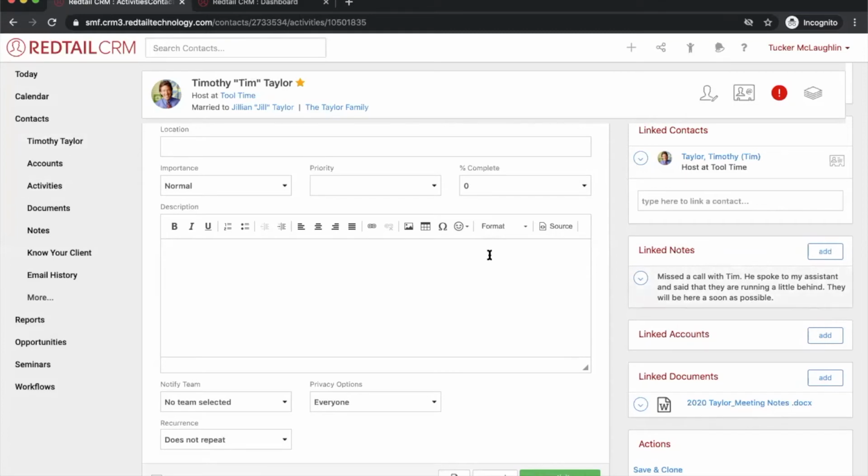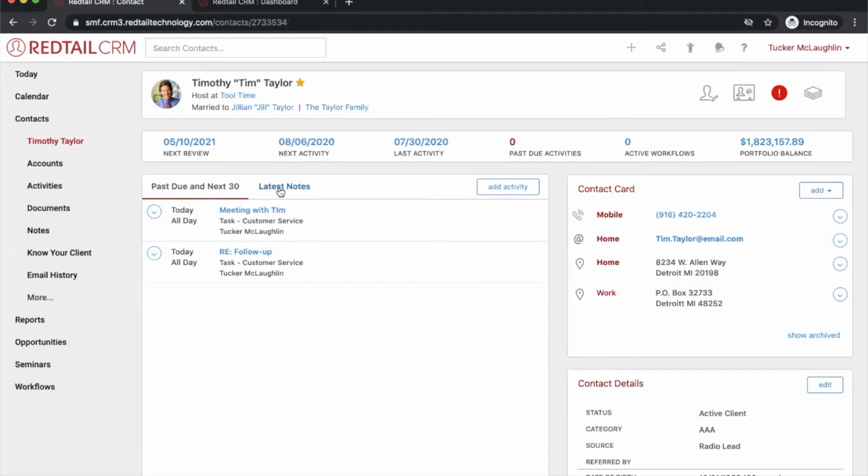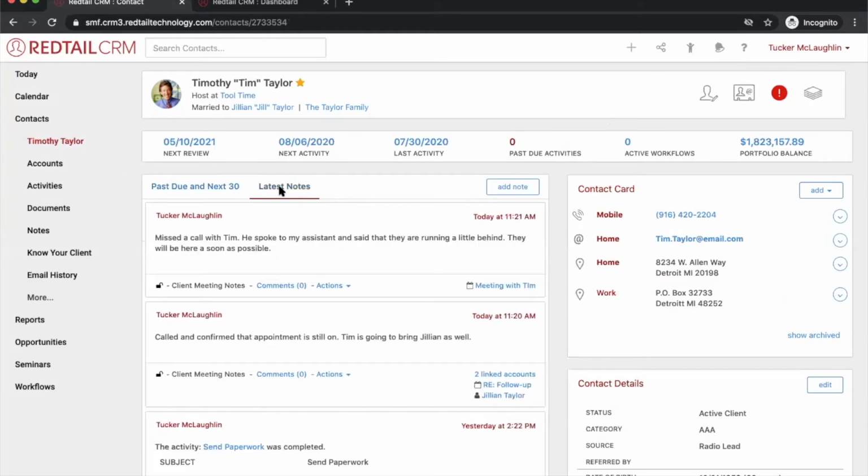Now, link notes also, if I come back to his main contact record here, will reflect on his note section as well. So here's actually that note I just put in there, missed a call with Tim. He spoke to my assistant and said that they're running a little behind. They'll be here as soon as possible. So that's actually there right here at the top of this latest notes list.